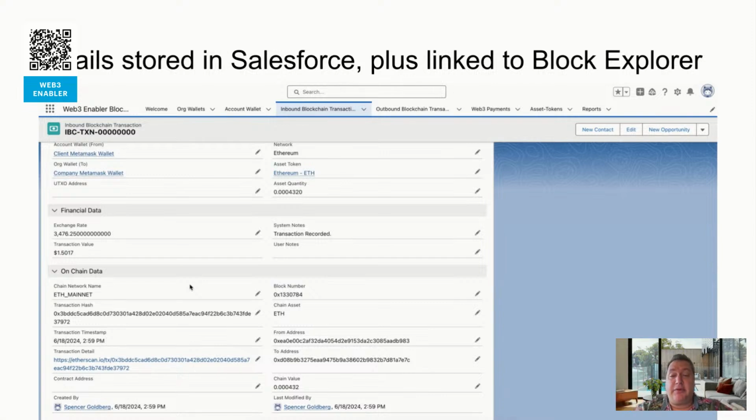If you look at the top, you see it was matched as from the client's MetaMask wallet to the company MetaMask wallet in Ethereum and how much was sent. It pulled up the current exchange rate and then therefore the value, and notes that it's recorded. If you sent a token, it would use the token's value. If the token was invalid, it would say that it was an invalid token. So the on-chain data is mirrored here for permanent record. The financial information is all at the top and able to be imported into your systems and decisions being made.